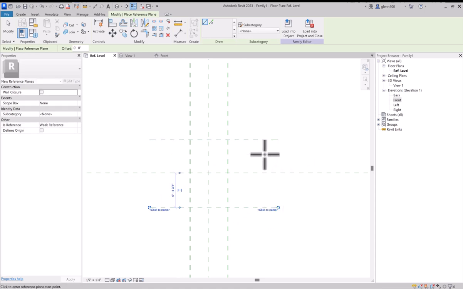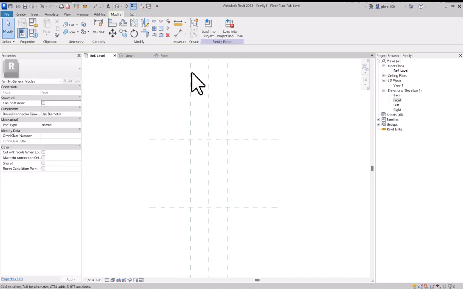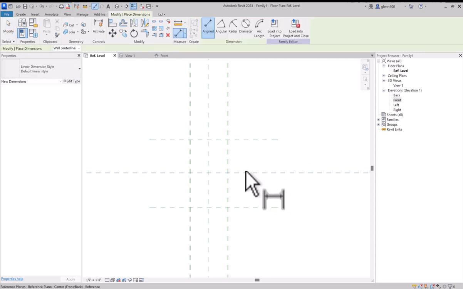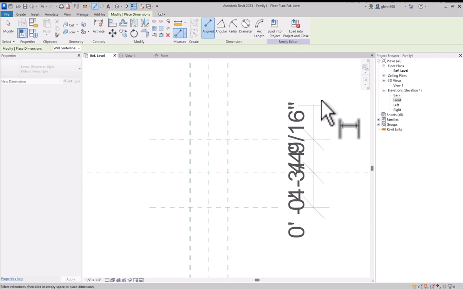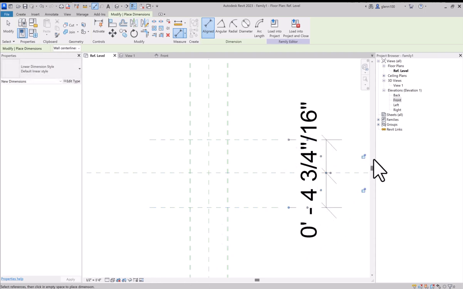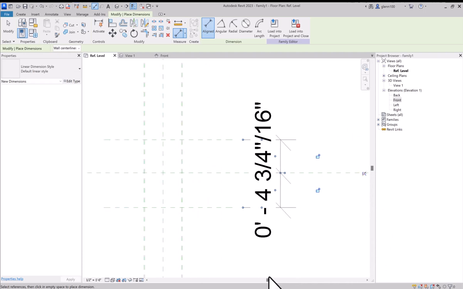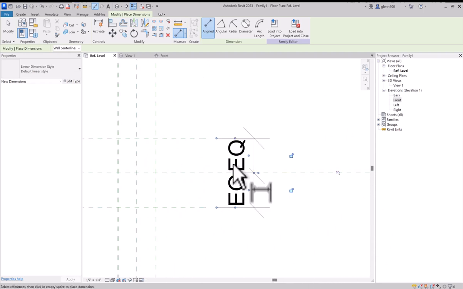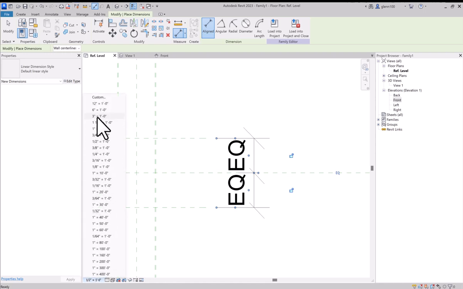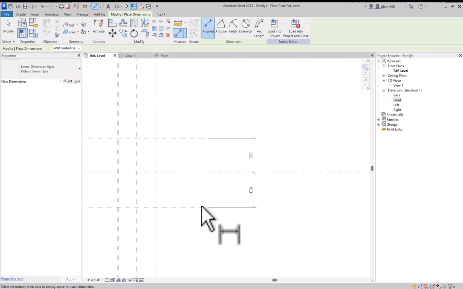Okay, and we're going to dimension it. We always want half of the object that we're modeling to be on this side and half to be on this side. So we're going to dimension this to this to this, and go out here and make that equal. Now notice the lettering is too large. It's because we're at 1/2 inch scale proportionally. So I'm going to change this to 3 inches equals 1 foot. And then we're going to put a dimension here and here.